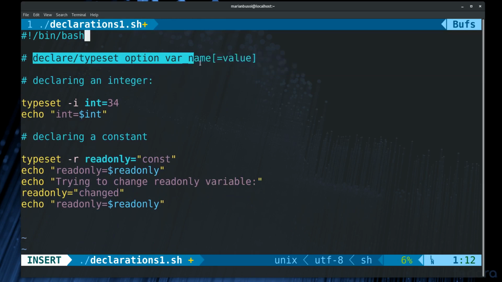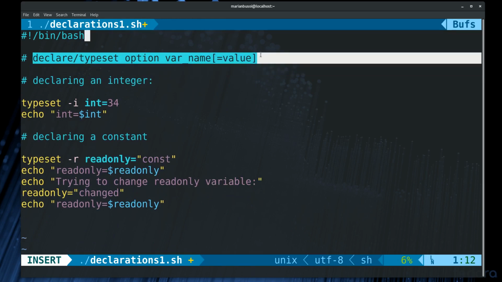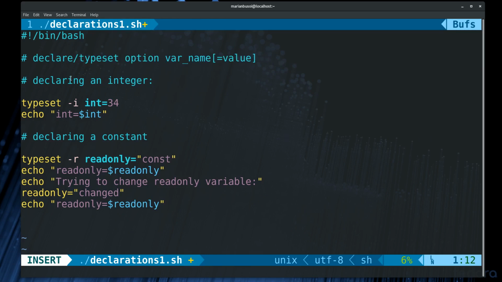So you can see here that I have the basic syntax for declaring a variable in Bash, and you can use two separate commands to do this, either declare or typeset. And apparently typeset is a little more universal. It works in Korn shell as well. I think declare only works in Bash, but if you don't care about that and you're focusing on Bash anyway, it doesn't really matter. So you can use either one of these.